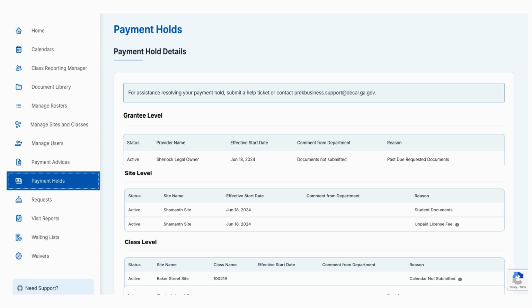When payments are held, they're only held at the level that there was an issue. So if there was a class level issue, only that one class's payment will be held. You'll receive the rest of your payment. Unless it was a grantee level issue, in which case your whole payment will be held until that's rectified.